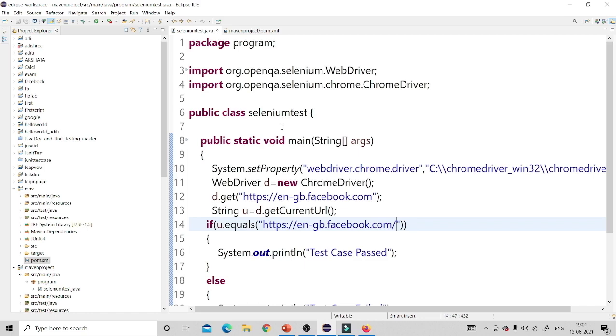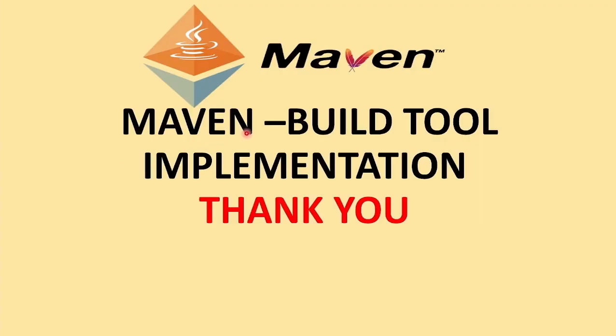So this way you can write the test script and, without downloading and adding any Selenium jar files, you can still run and execute your test script inside Java. How? Using a Maven project. And before running, you need to build it and clean the project. If any errors are there, it will show you during the compile time, so try to compile it before running your test script. So this was all about Maven build tool implementation. Thank you.